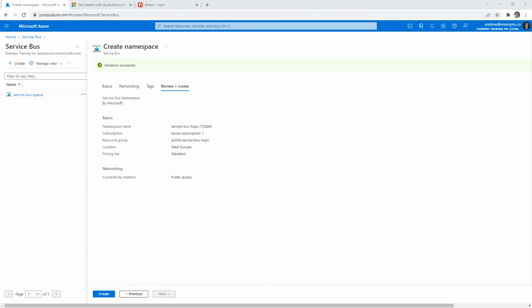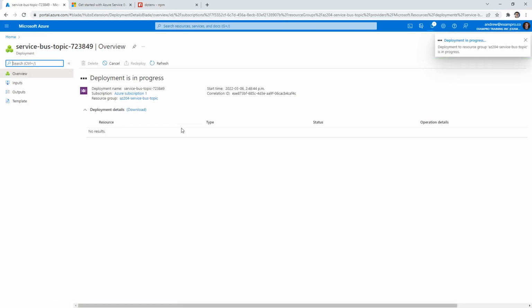So this namespace has been created. So we'll go ahead and hit Create. And I guess it's still making. I thought I already deployed it there, but I guess I didn't.